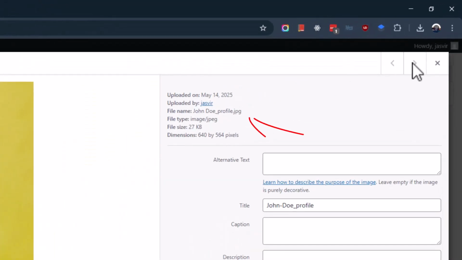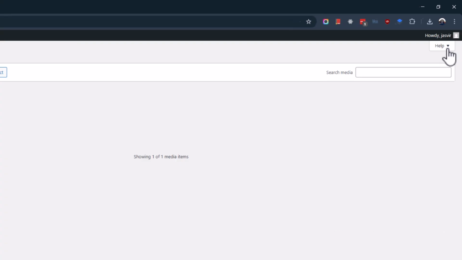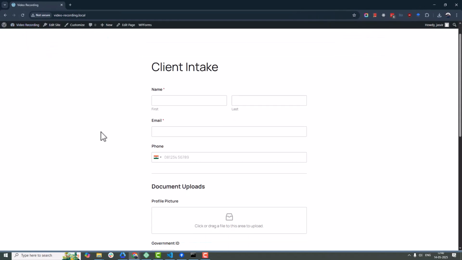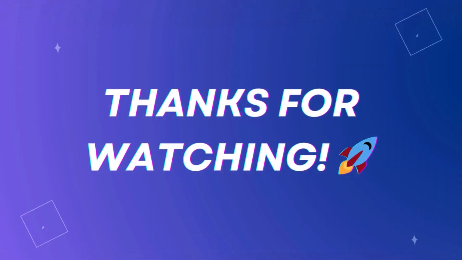File Renamer for WPForms keeps your file uploads clean, structured, and professional. It's not just renaming, it's control, clarity, and peace of mind.